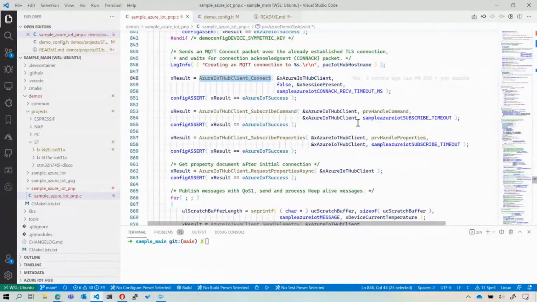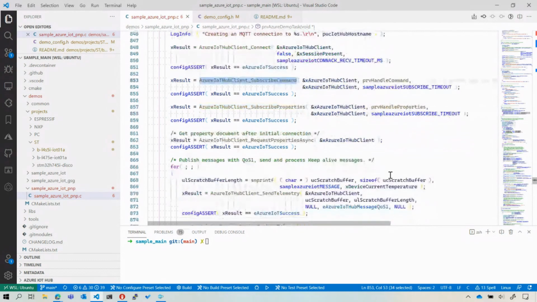Going on to the feature list, we have commands, we have properties, and within properties, we have various different concepts, but in this case, we're subscribing to properties. Anything that the service would invoke, we then receive on this properties line. The command is the same thing. We are subscribing to a certain topic from the service in order to receive commands, which we can then handle on the device and send some kind of response back.